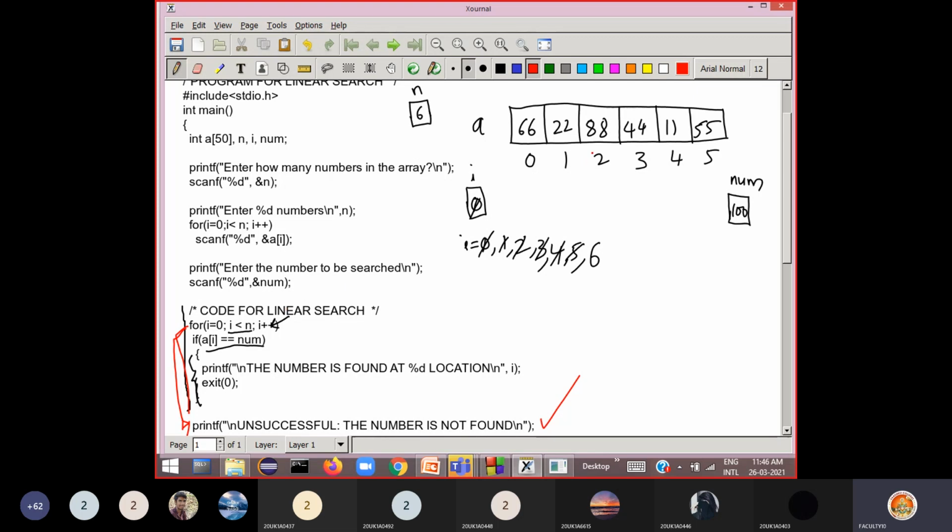If some number is identified here, what is happening? 88, for example. The element to be searched is 88, for example. Now what happens? First it starts from the first element onwards. A of 0, is 66 equal to 88? No. So then it goes to the next element and searches A of 1 here. Is 22 equal to 88? No. It goes to the next element, 88. Is 88 equal to 88?